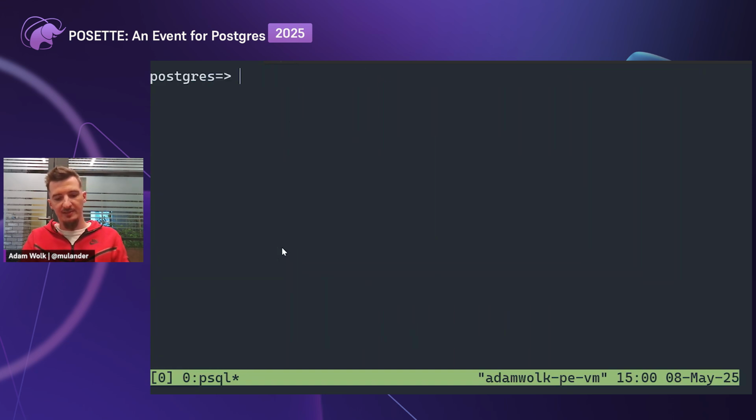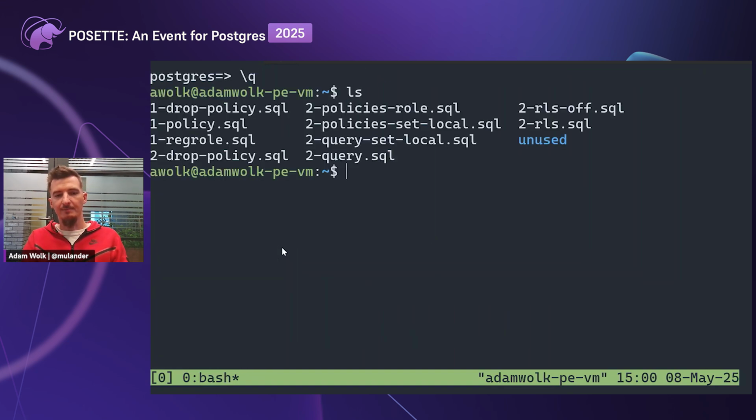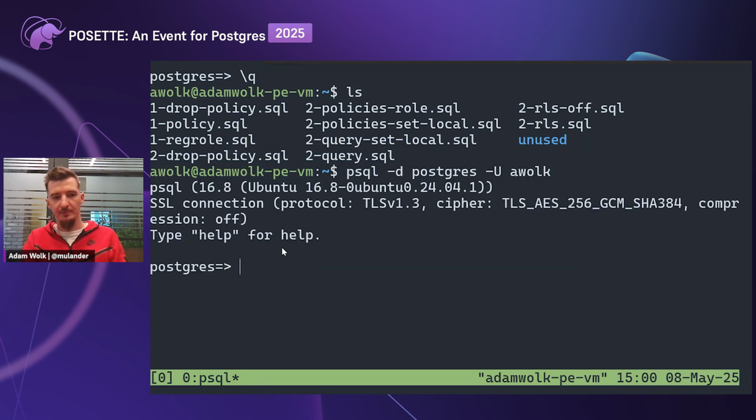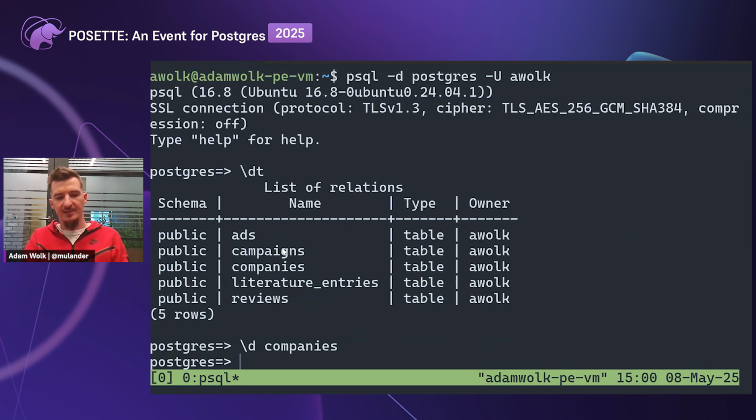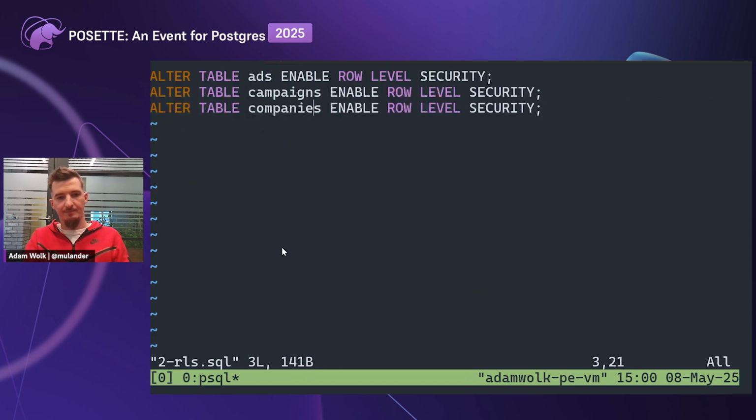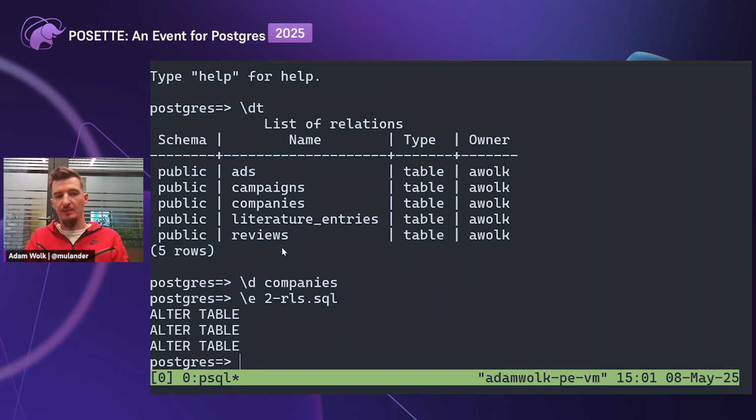Okay, now we can switch to the Citus-based example. So we're still connected to the cluster. Let's make sure that I connect as my super user. We see several tables. Currently, there's no policies in place. So let's enable row level security. So this is very simple. Alter table for every table. Enable row level security. Now we have row level security enabled, but with no policies.